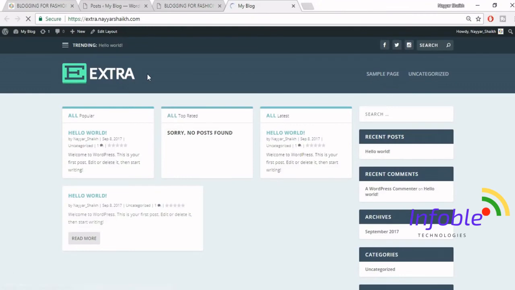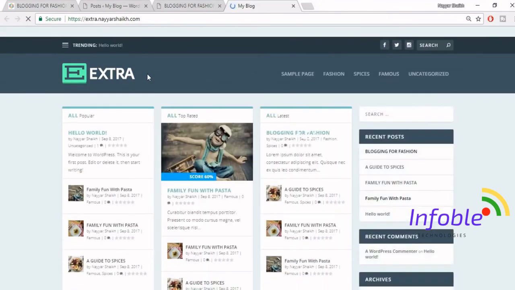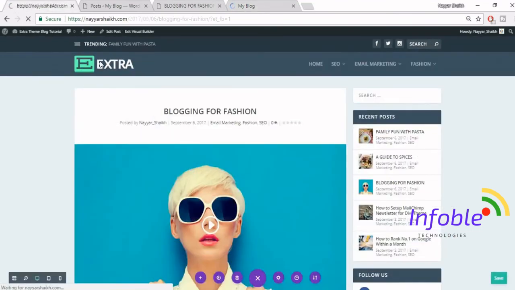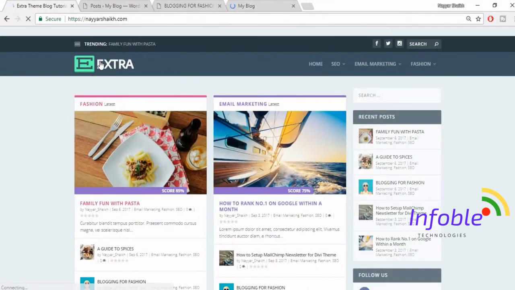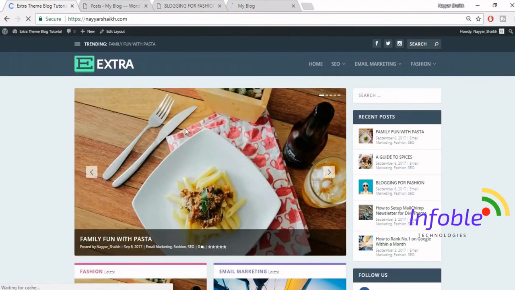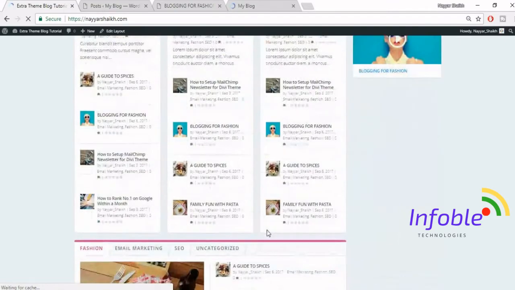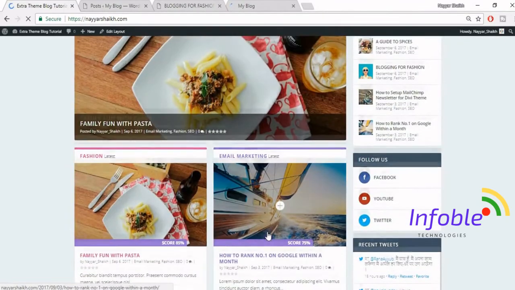Now let's look at the website. Now let's change the front end look. Let's see the demo website first. Here, as you can see, we have a slider, then we have 2 different sections over here, and so on and so forth. So let's make our website just like this.